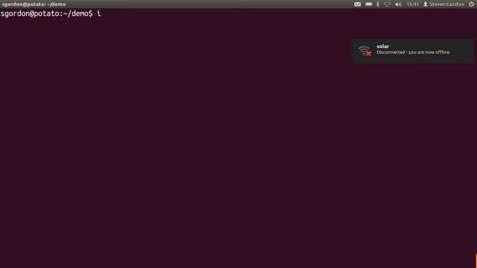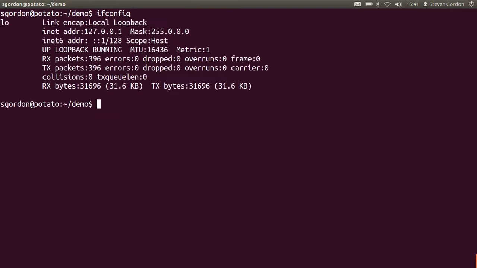To see interface information we use ifconfig, and in this case it shows me that I have one interface, and that's my loopback interface, lo, the special interface for sending to myself. But it does not list my wired Ethernet interface nor my wireless LAN interface because they've been disabled. So let's enable them. In this case we're going to just deal with the wireless LAN interface.